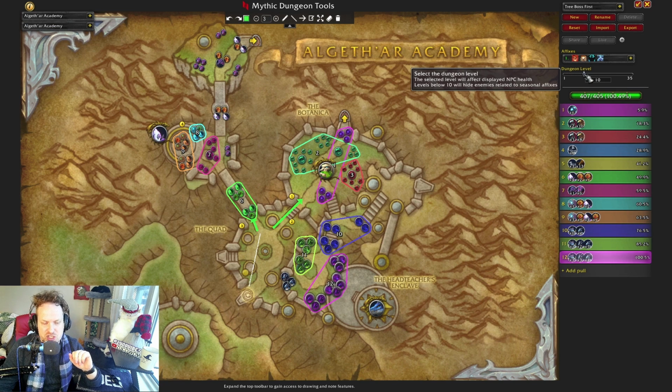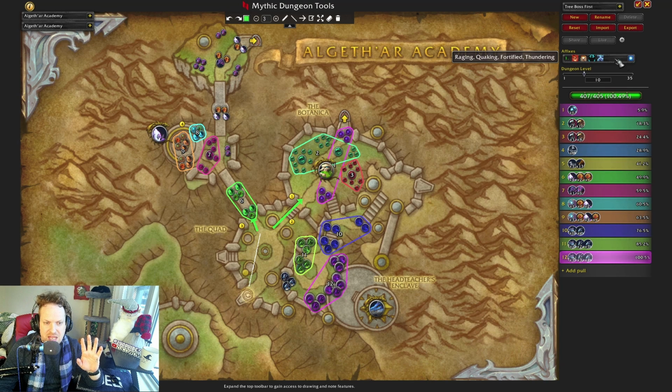Also, there's the dungeon level here. I'm setting it at level 10 right now. This is Mythic plus level 10. You can go all the way up to 35 if you want. It's pretty crazy, but I'm just settling at 10. Then there's the affix.